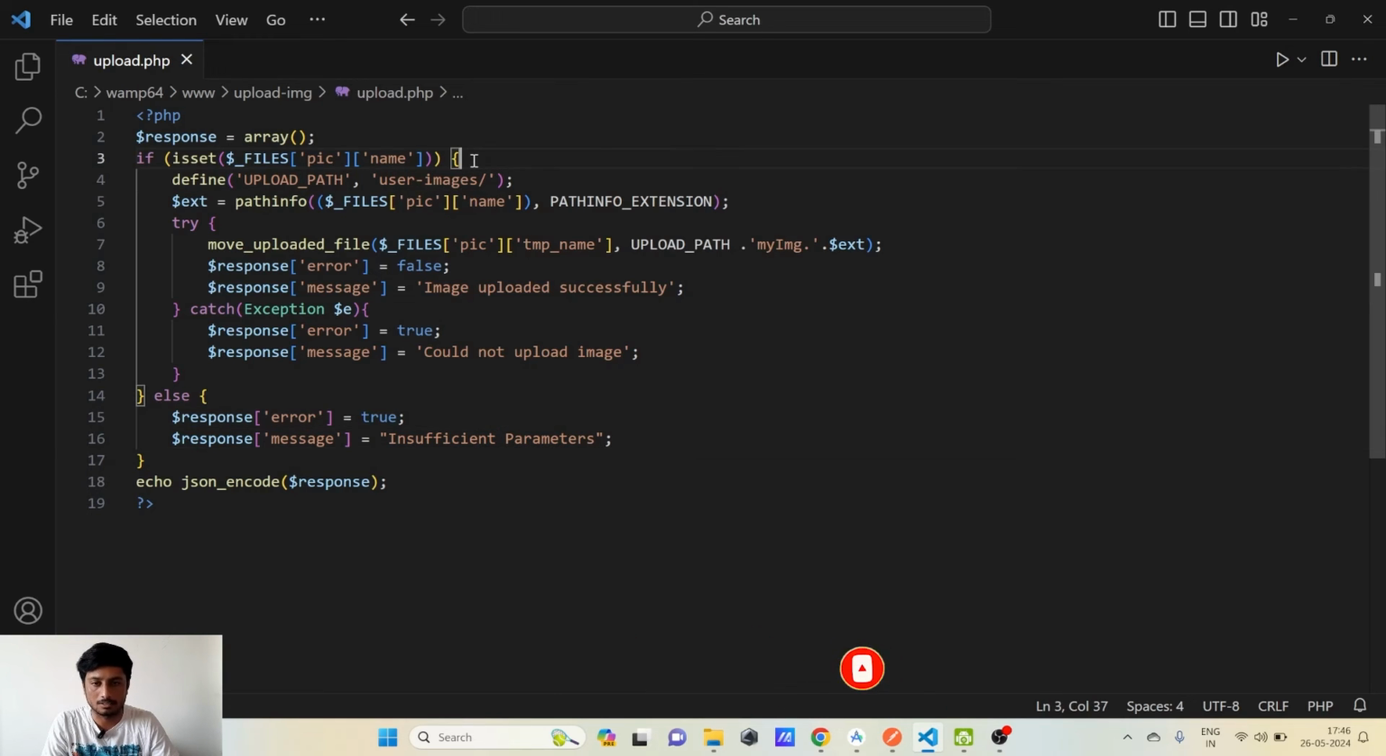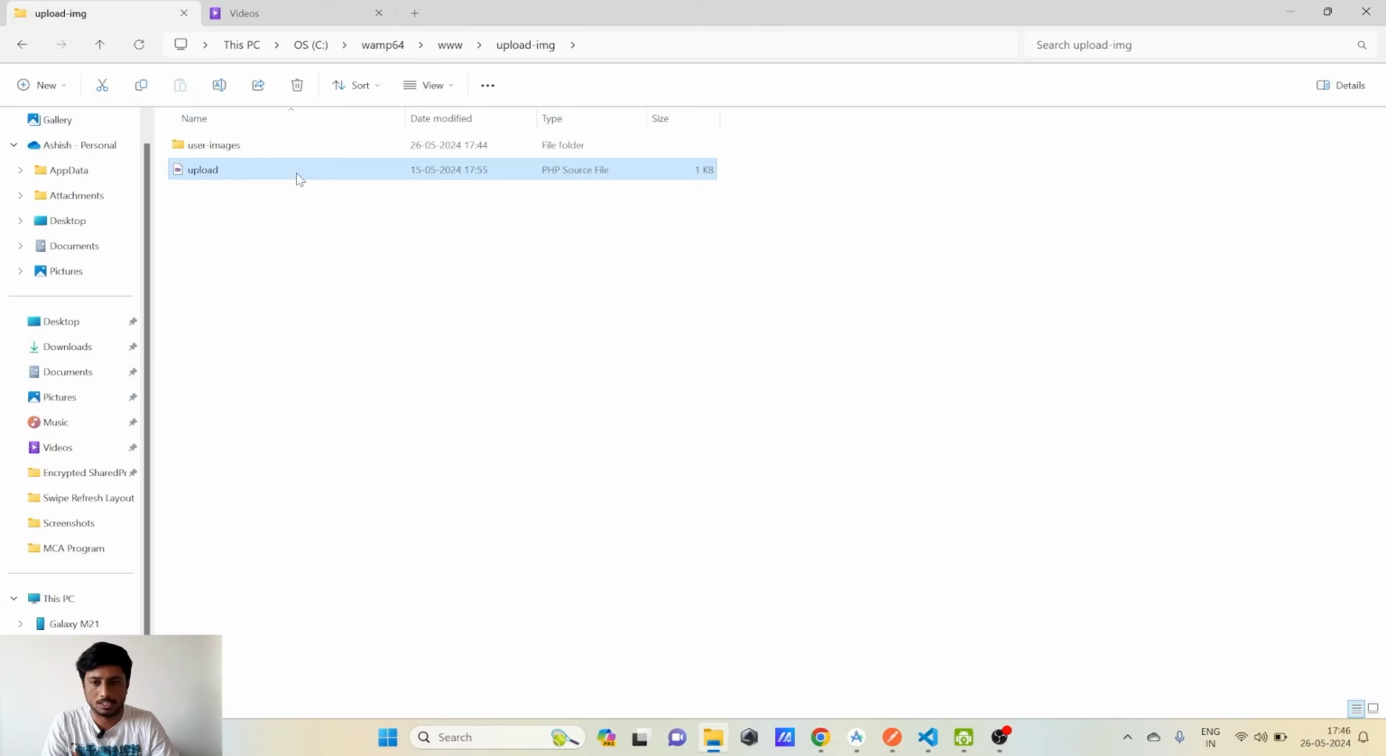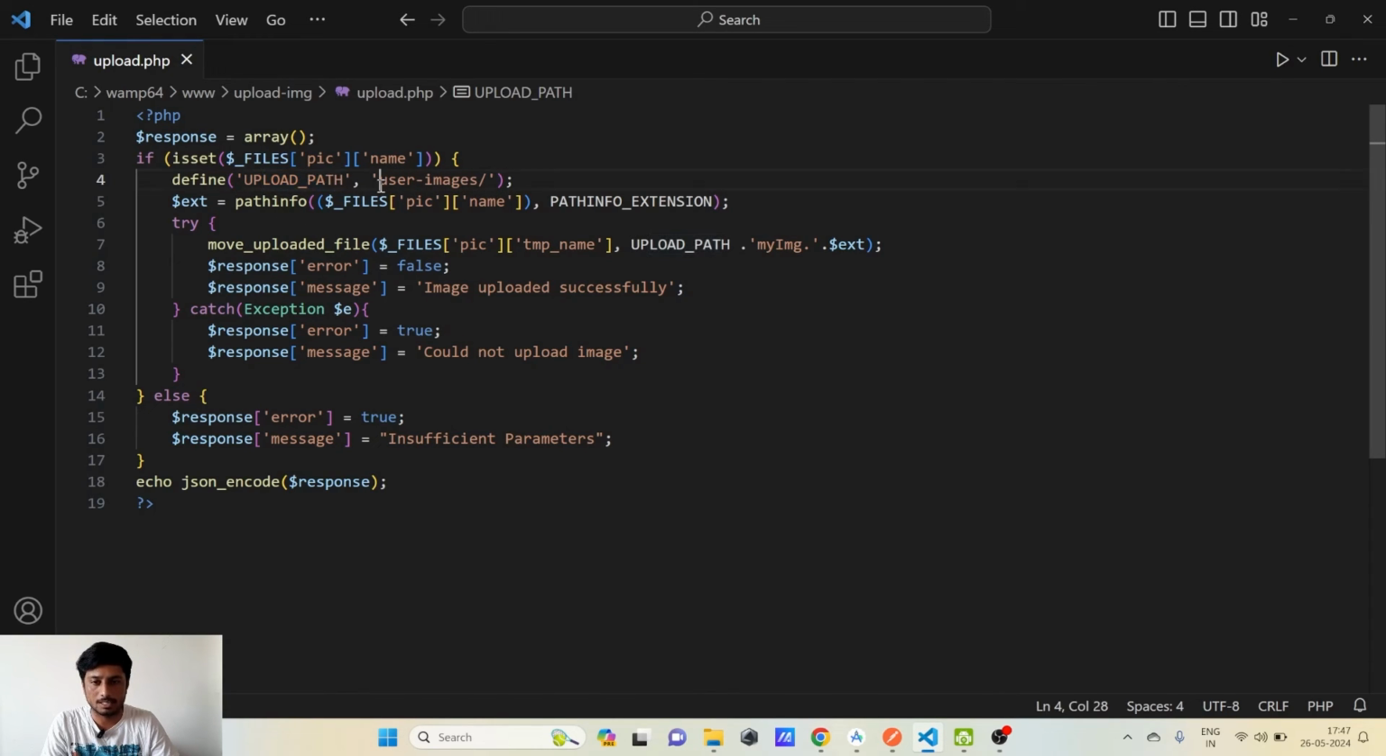If it has that parameter, then it goes inside, and we have a variable defined here, upload path. This is just assigning some value to this variable. We have assigned this value as user-images slash. You can see here user-images is a folder, and the file should be uploaded here. That's why the upload path we are setting is the name of this folder. And here is the extension, $ext, and here is the pathinfo function, which returns us the extension of the uploaded file. So we'll have this extension here.